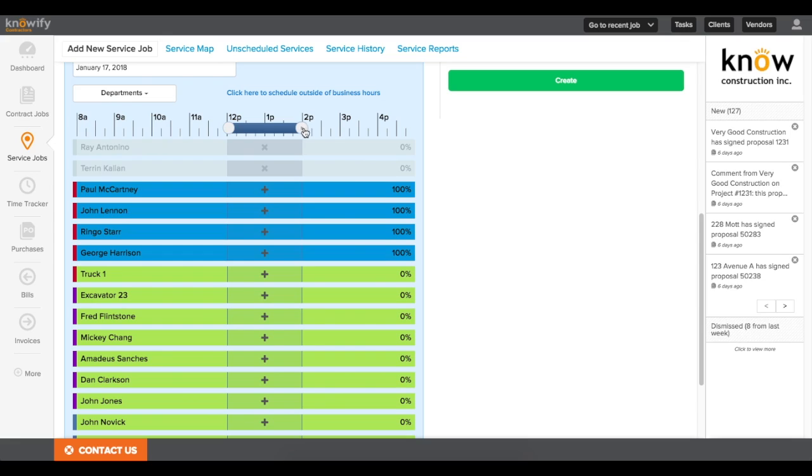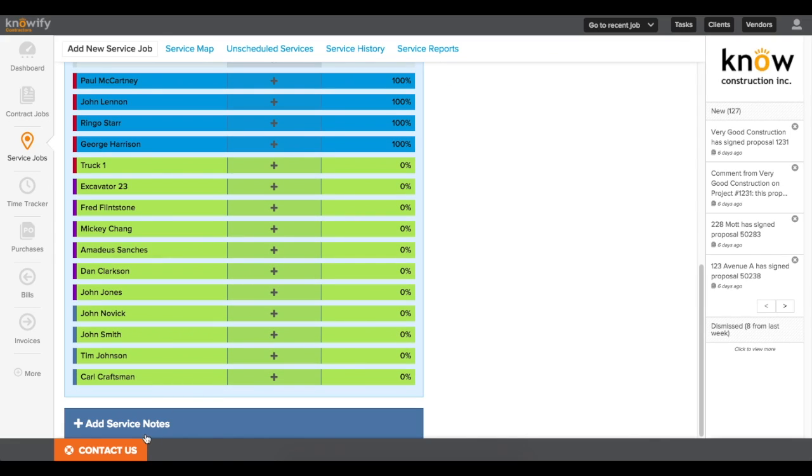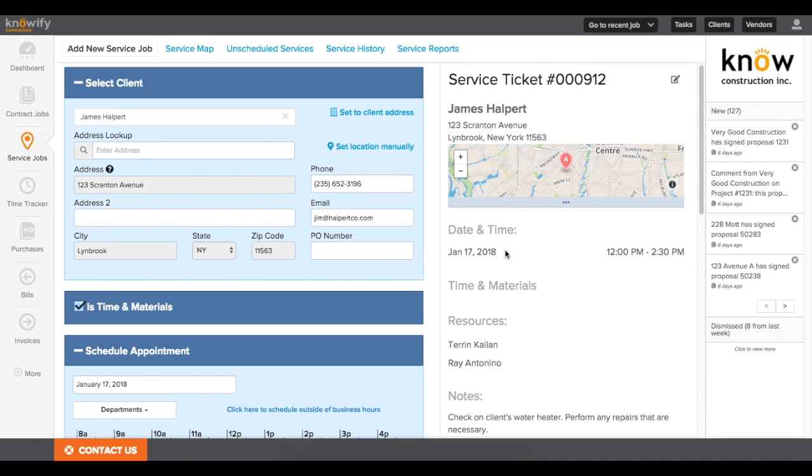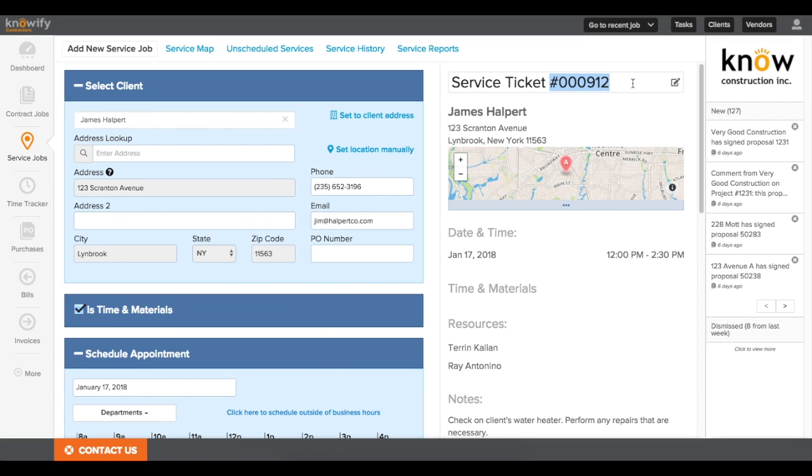And the slider at the top of the screen will let us choose what time we're going to be performing this ticket. And then the last field for service notes is just going to put some more information about the ticket on the smartphone app for any of your field technicians, so you can let them know what they're supposed to be doing. The ticket's being built on the right.